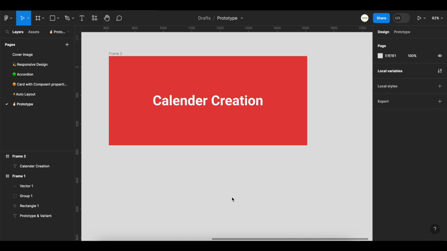For this tutorial, I'm going to create a calendar. In this calendar, I will add three types of interaction: default, hover, and pressed. So when a user comes onto the calendar, they can choose whatever date they want. Before creating the calendar, I'm going to create a variant collection. In this variant collection, I have set three states: default, hover, and pressed.